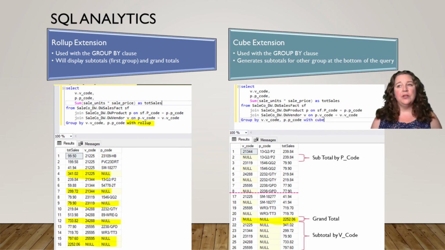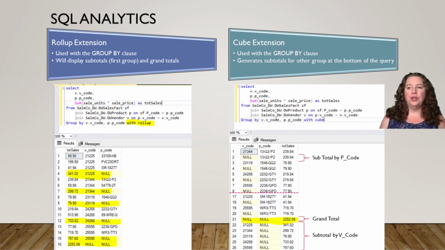The other one that we use is the cube extension. And in this one, we do individual subtotals by product code. I've cut this because it's a little bit big and I didn't want to have the whole thing there, but you can see any place where there's a null is the subtotal for that product code. And then we end up with a grand total of everything. So that was the 2252, same as the other page. And then we have the subtotals by vendor code. So we have subtotals by product code, subtotals by vendor code, and they give you both.